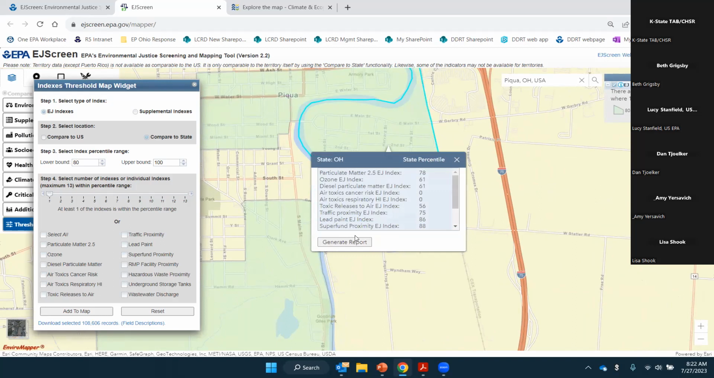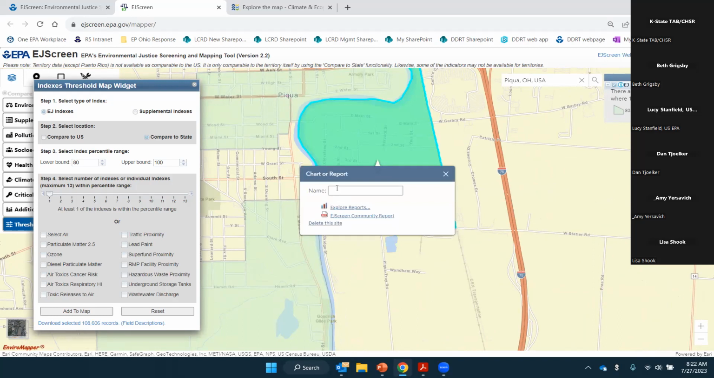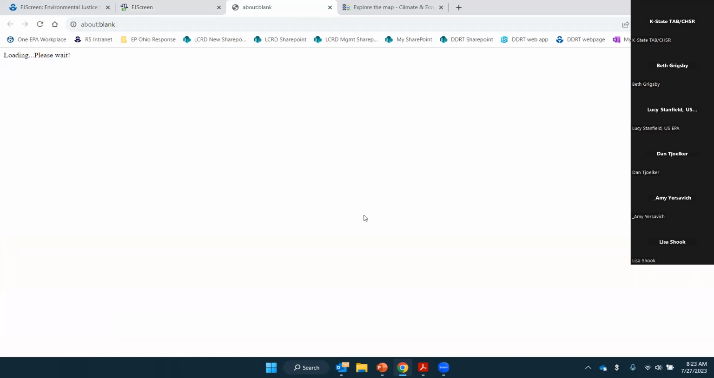I can click right here, select this, click generate report. And it's going to say, which report would you like? And we're looking at first this EJ Screen Community Report. And I can say Piqua, Ohio, census block group. And I'm going to click EJ Screen Community Report, and we're just going to get right to it. We have our area focus, we know it, and we want this report.